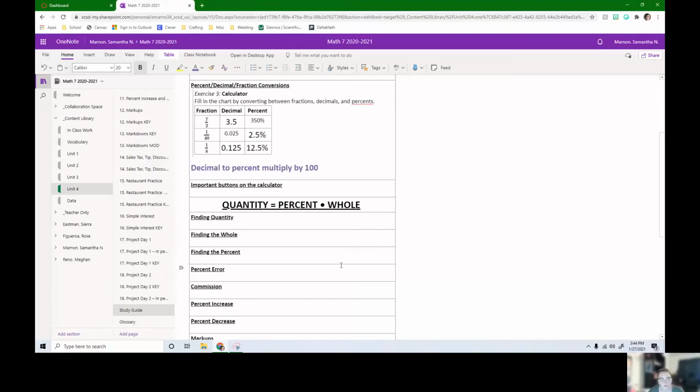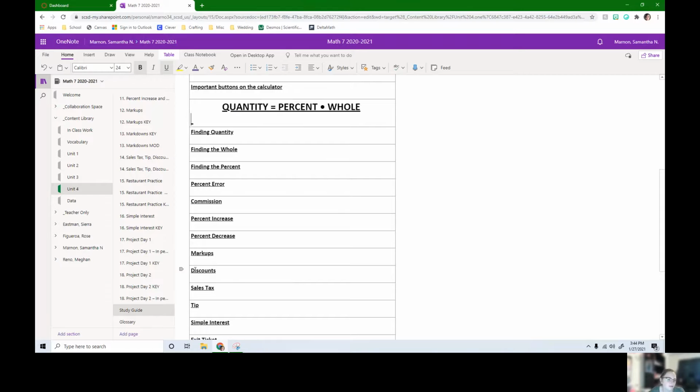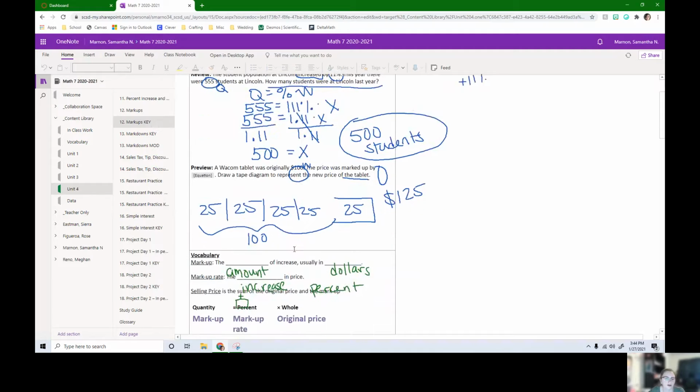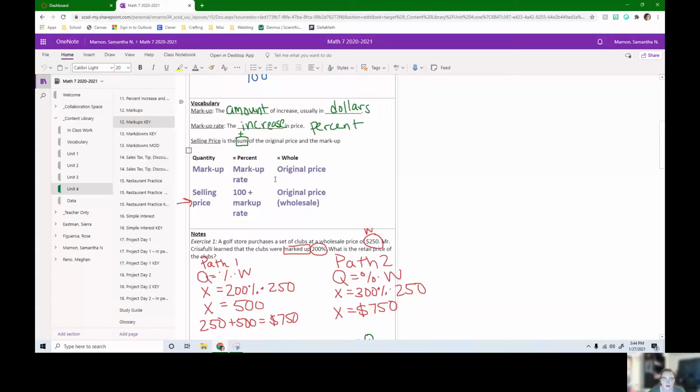The other way it will work, and I'm not sure if it will show up when I screen share, but I'll try anyway. Say I want to show quantity equals percent times whole, because I know that's going to relate to all of these different topics. I'm going to go to my markups and get that quantity equals percent times whole chart that we did. Sometimes you don't hit the snipping tool, but I wonder if I can hold up my keyboard and you guys can see it. There's a Windows button on your keyboard. It looks like 4 boxes, like the Windows logo.